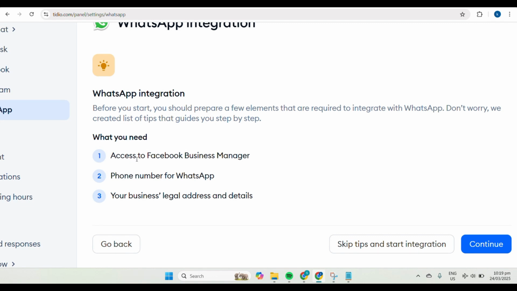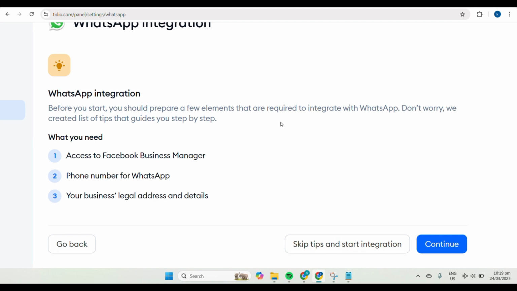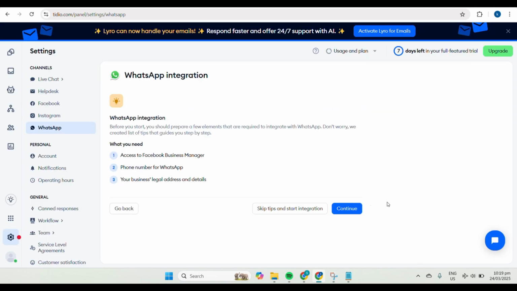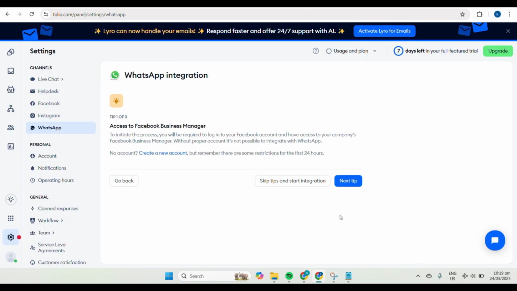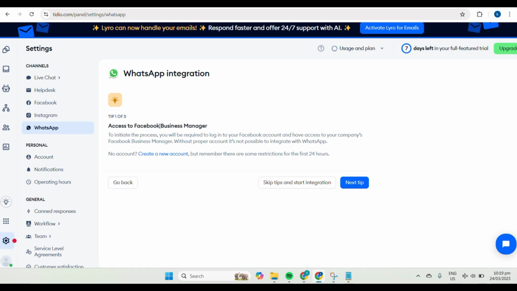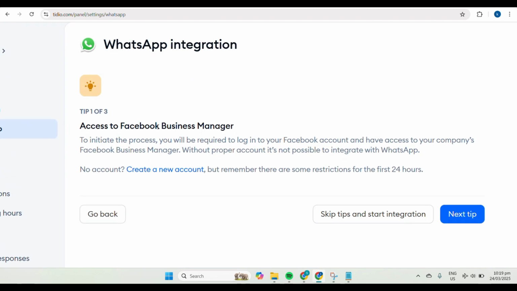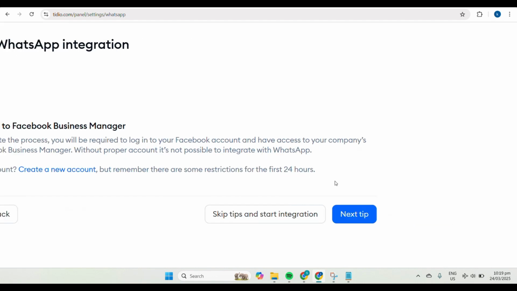So before you start, you should prepare a few elements that are required to integrate with WhatsApp. So don't worry, they created a list of tips that guides you step by step. The first one guys is that you need access to Facebook Business Manager. So on integrating with this, you need to have your Facebook account and then a phone number for WhatsApp. And then here, access to Facebook Business Manager.